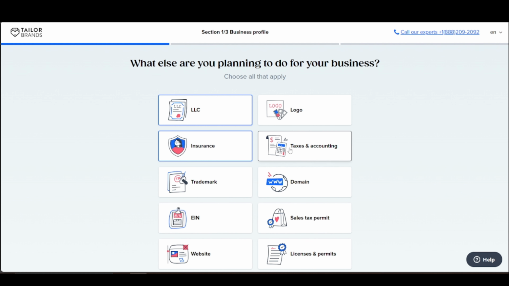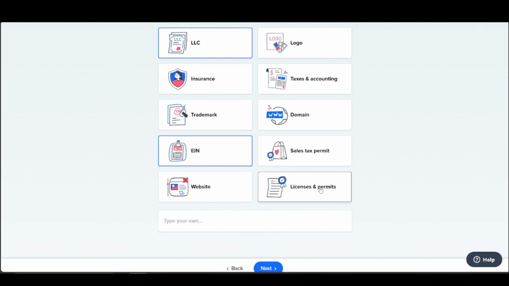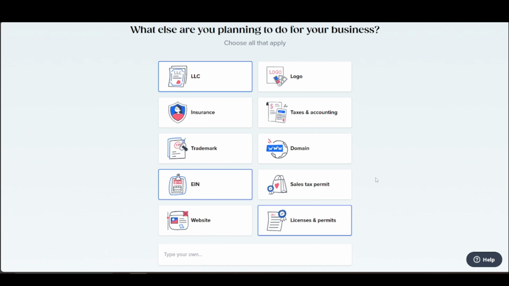Now if you want tax and accounting, you can select it, but I'm going to leave all this unselected. Select only EIN, which is what I need. Then license and permits. You see these three things: license and permit, EIN, and your LLC formation. Very, very important. Now other ones are optional.